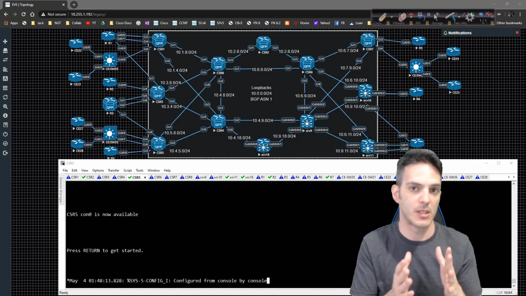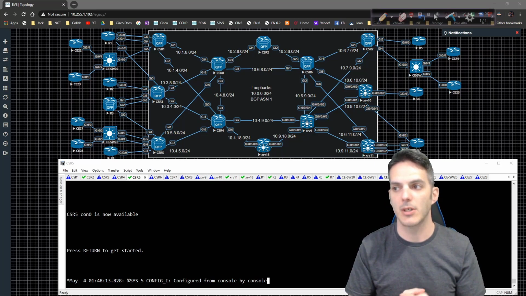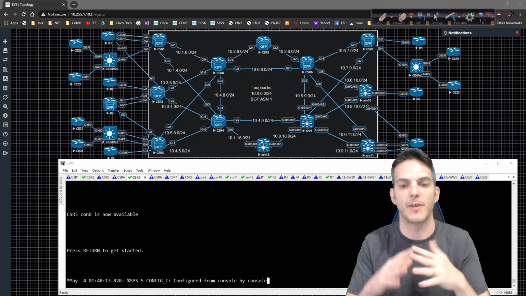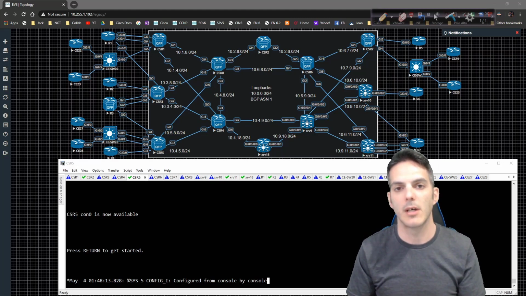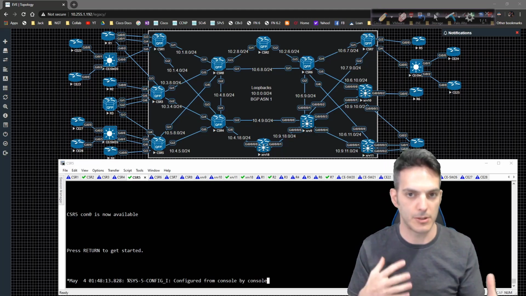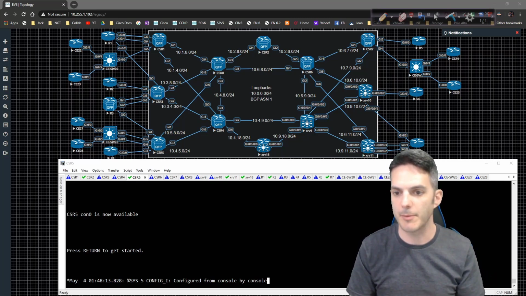We'll focus on the IOS portion first, and then we'll focus on XR once we get all of the normal configurations up and running, because there are going to be some specifics with XR that we had to take a look at regarding the malformed packets and BGP issues that we could run into. So that's basically what we're going to knock out in this video.